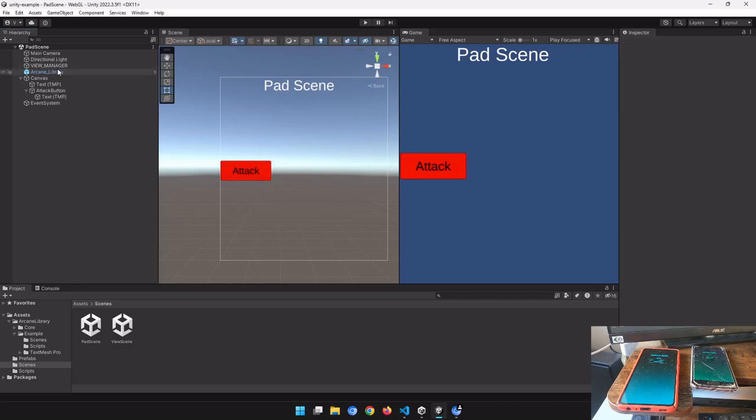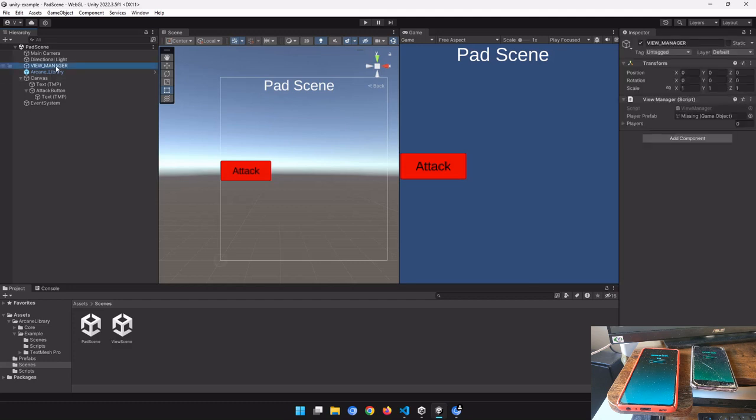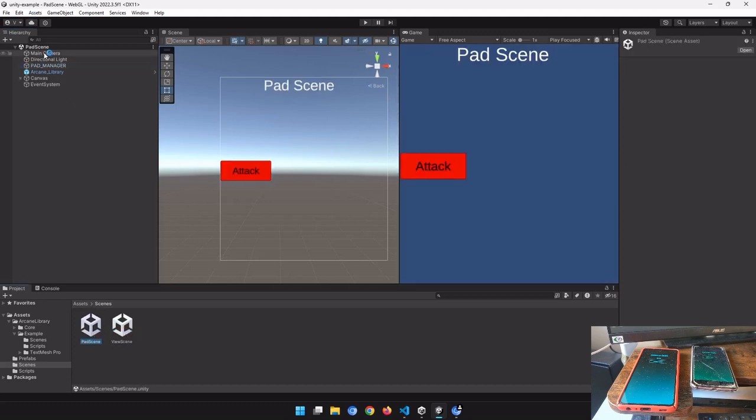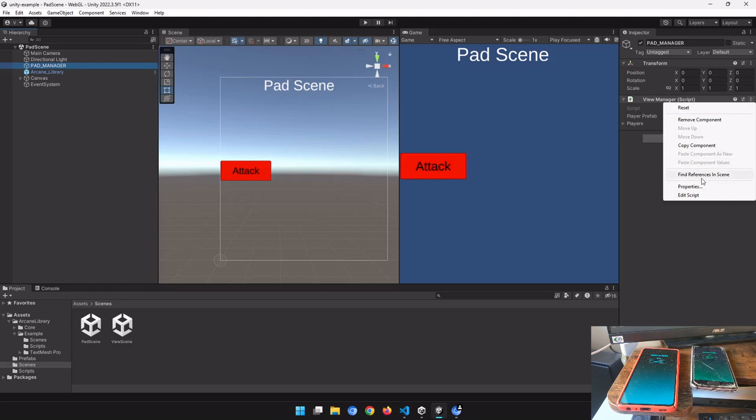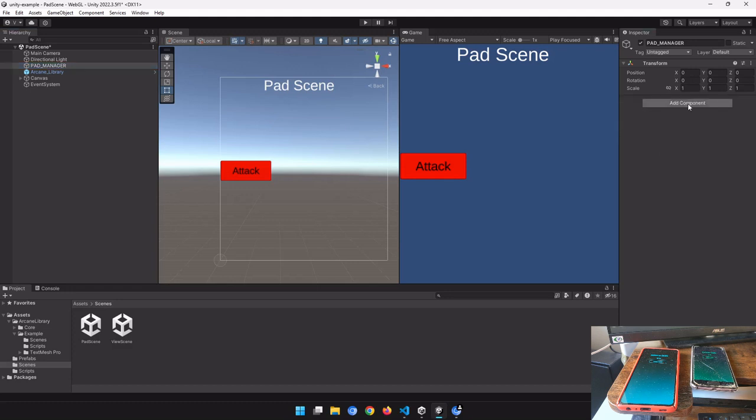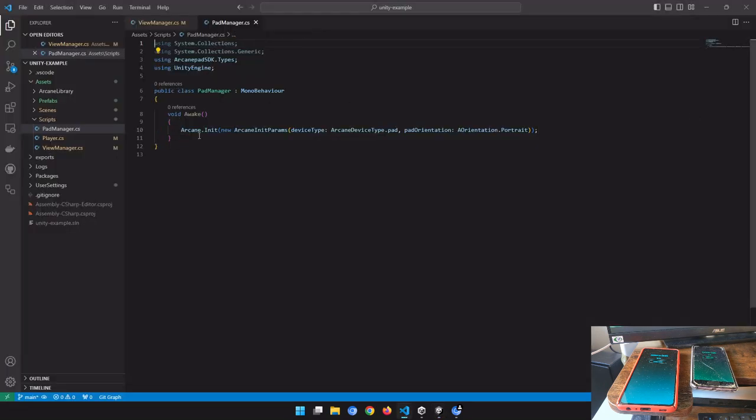So now on our pad manager, I don't know why it is called view manager. I messed this up. Pad manager. Yeah, it seems like it got confused somehow, and we have here the view manager script instead of the pad. So I'm going to add the pad manager here.